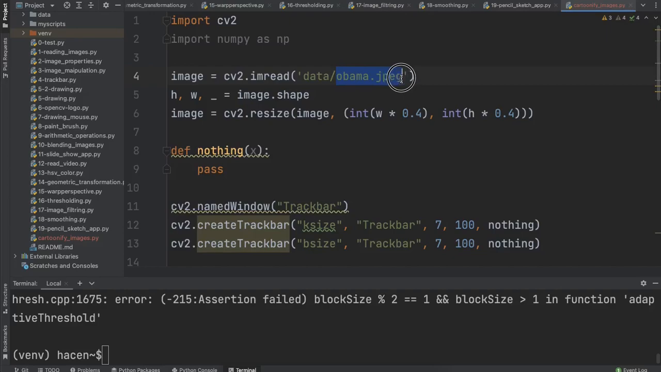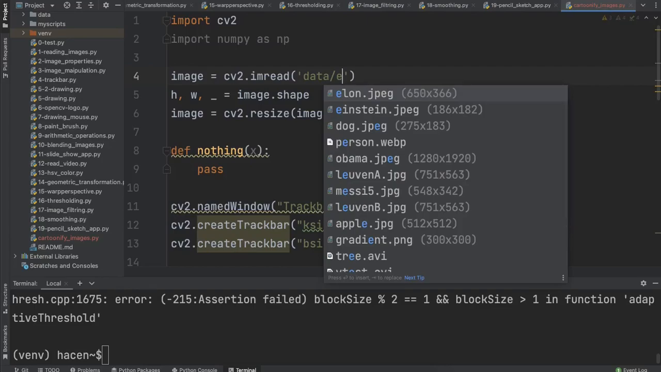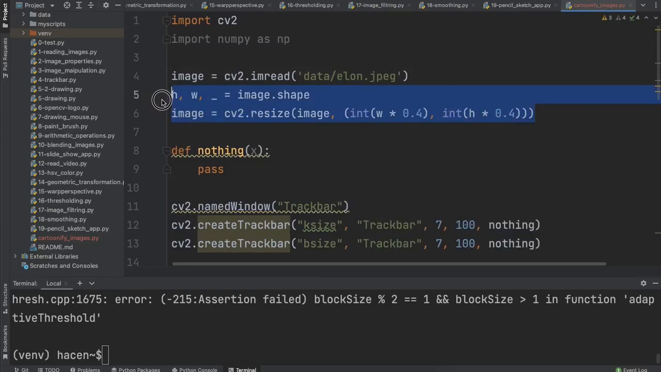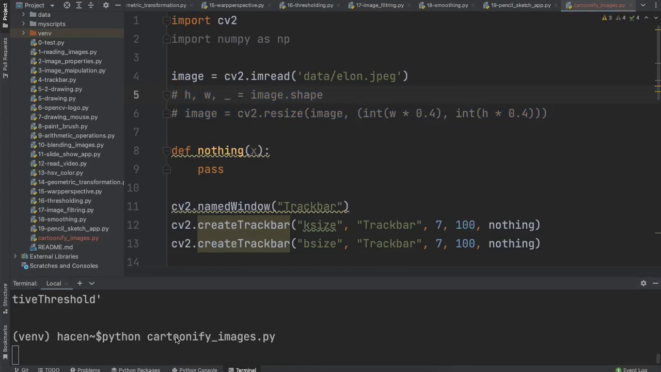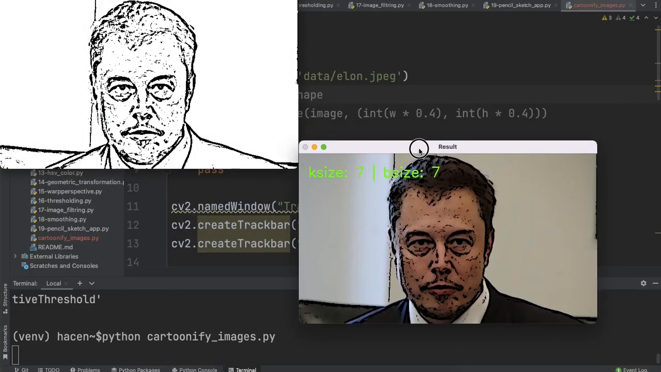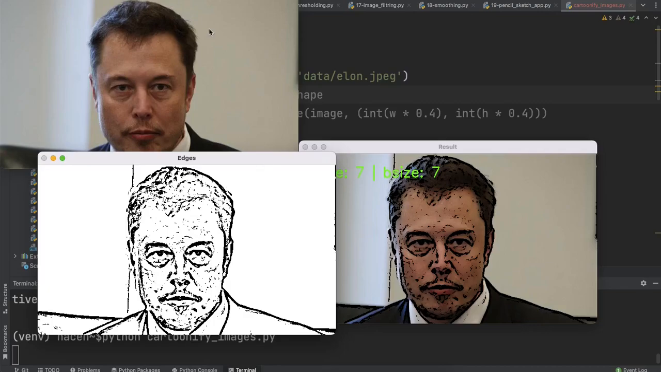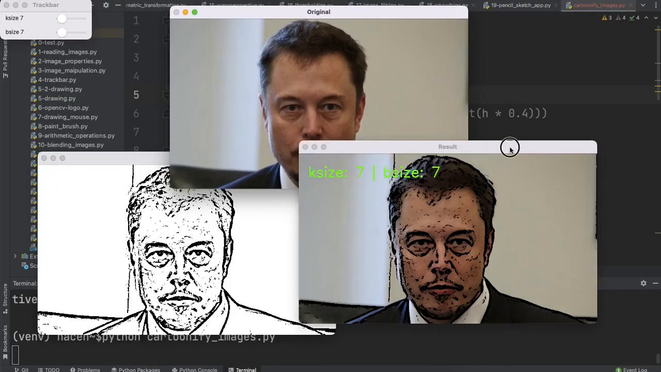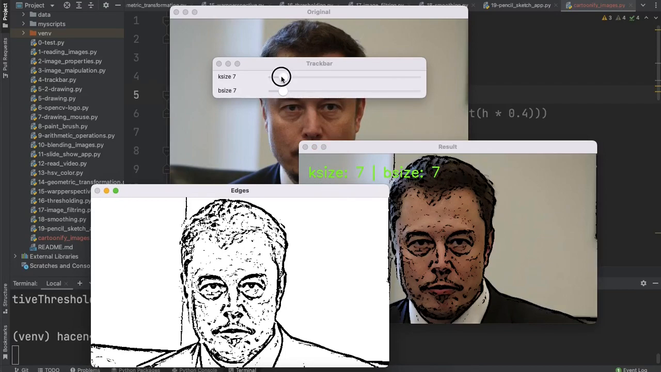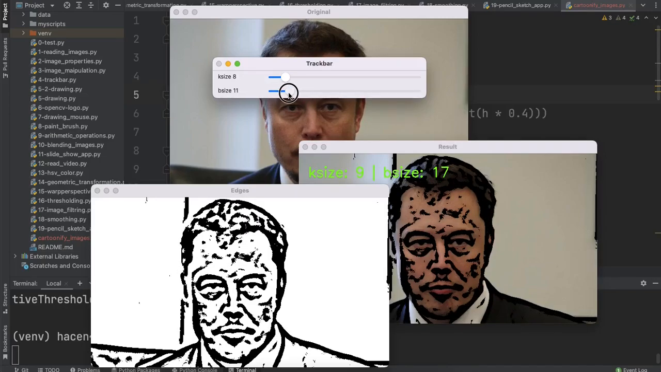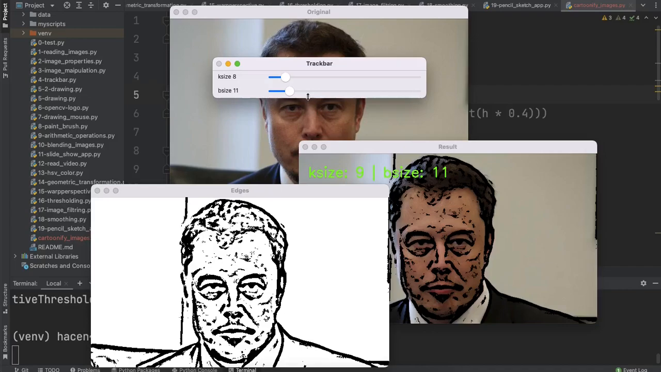we can also apply it on another image. For example, if I give it an image here, it's called Elon, and if I comment this because it is a small image, I run the code here. So this is the image of Elon, the edges here, and the original image here. So let me choose this like that, and I will get the trackbar here. And if I change it like that, so you can see the image here. You can see the edged image and the cartoonified image.